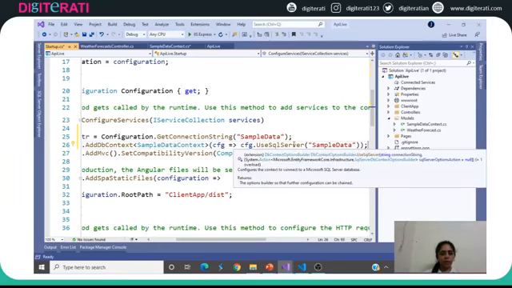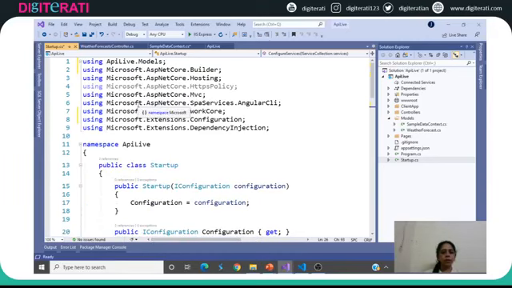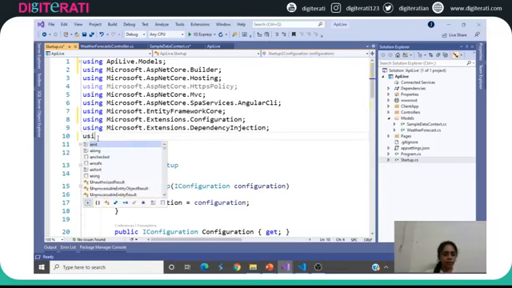So it has added the namespace SQL Server. If not, let me just see it. Microsoft.core.sql server. It's not there. Models is added. This is not there. So let me add it.